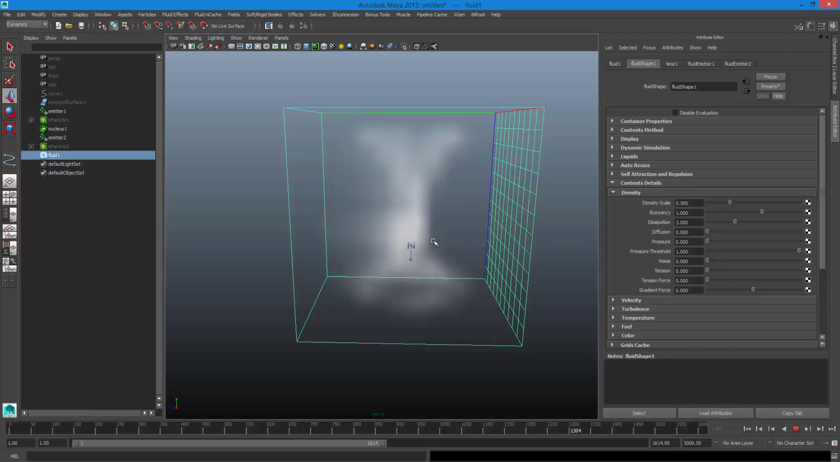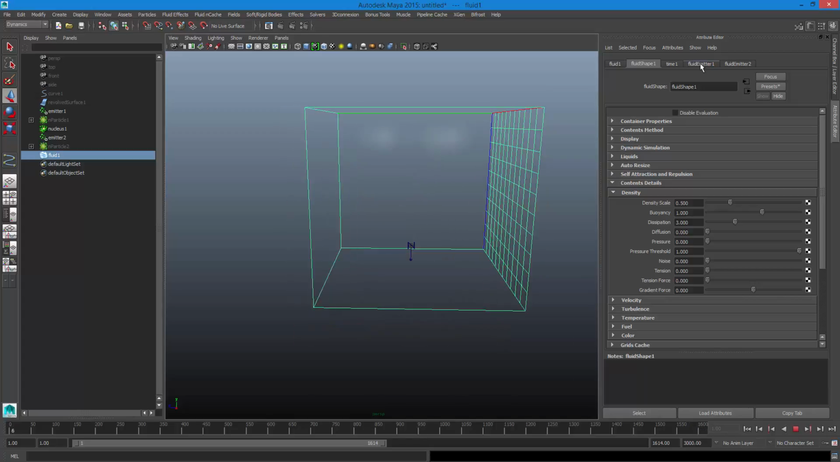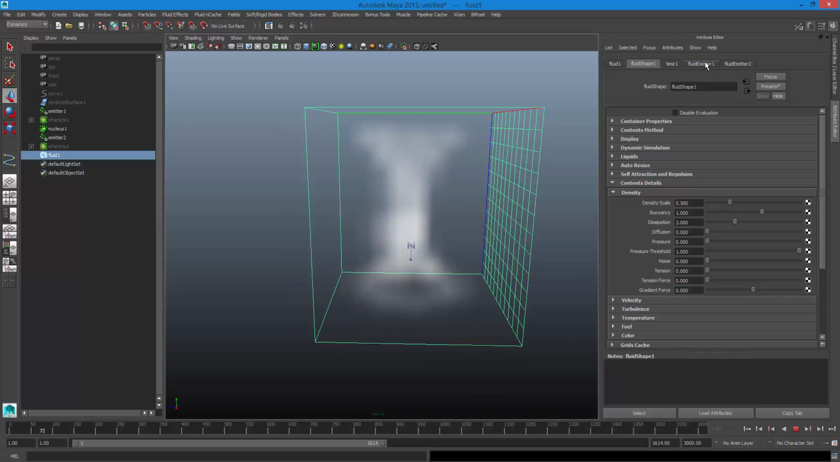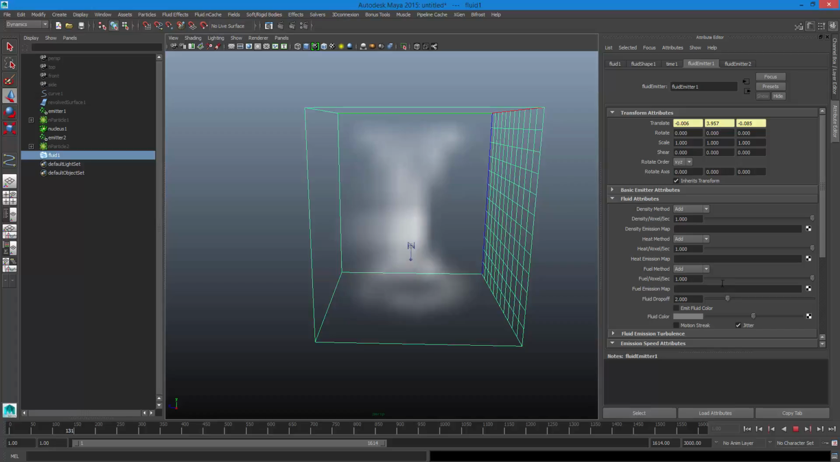So this is kind of what we have right now. I've got my fluid shape, and I've got two fluid emitters. These two fluid emitters are based off of the fact that I have two particle systems that are emitting fluids into my fluid container. So if I look at fluid emitter 1, I can see that I'm adding 1 density in voxel per second.